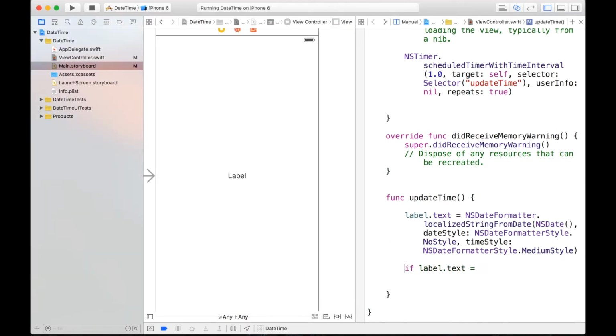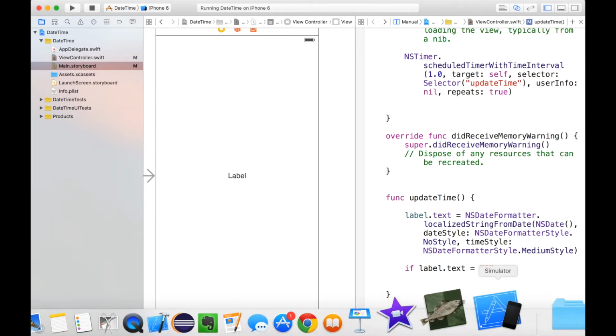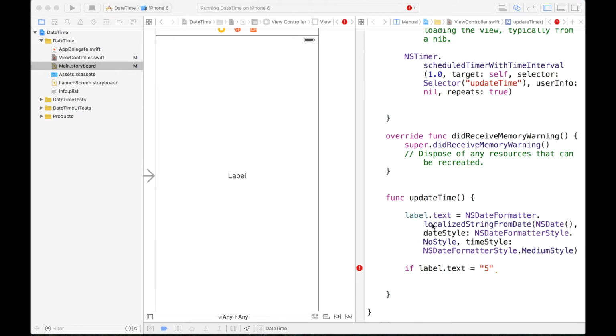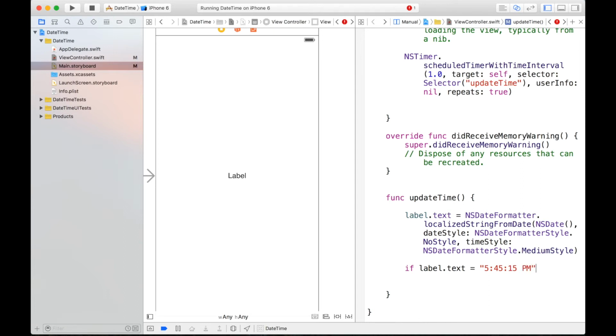I'll uncomment this. If our label.text is equal to, let's set it to a time close. Let's go for 5, maybe 45. If the time is 5:45, and let's do 15 seconds, and then PM. Then, and we're going to have to do our Boolean operator, so double equal sign. Then we're going to do a simple print statement that says wake up. Odd time to wake up, but let's go ahead and run this.